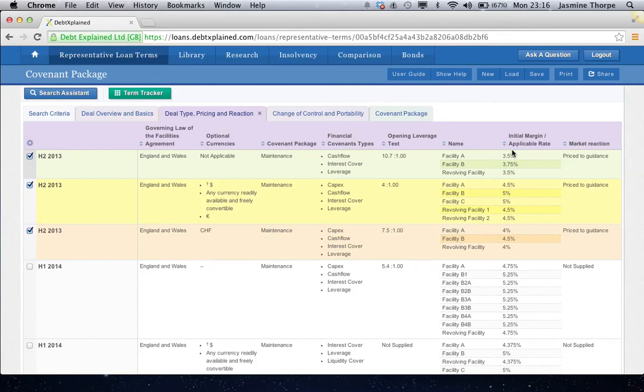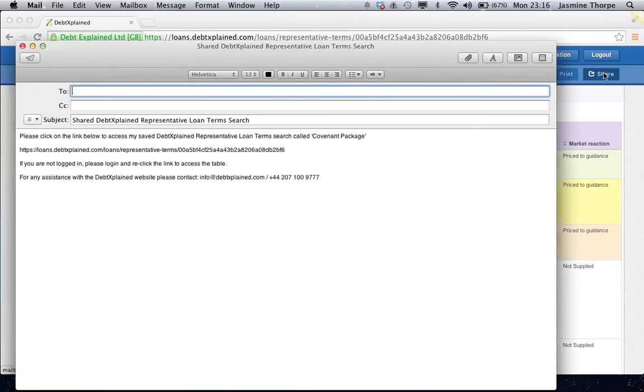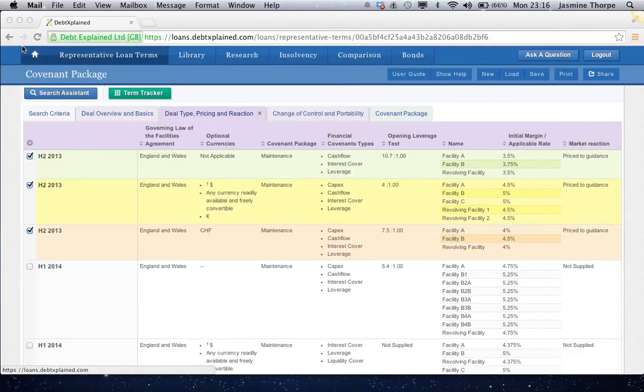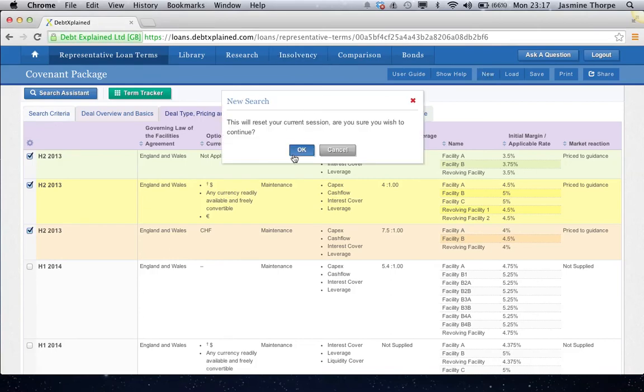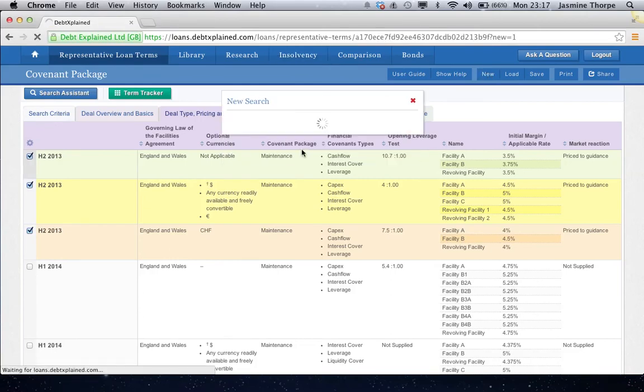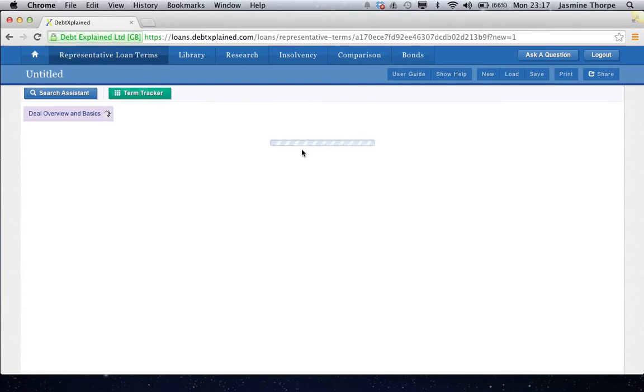You are also able to share a search you've done with your colleagues by using the Share function. By clicking on Share, an email will be opened up containing a link to that search, which can be shared with any other RLT subscribers. To clear all of the current searches and filterings, click on New and OK. And your screen will be reset.